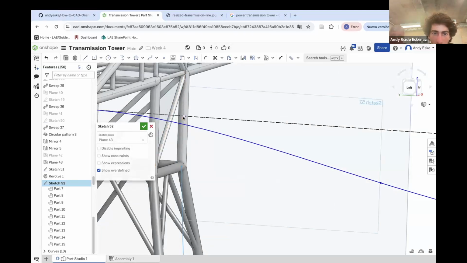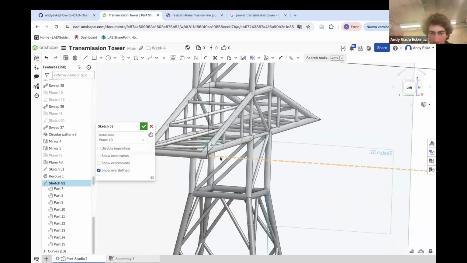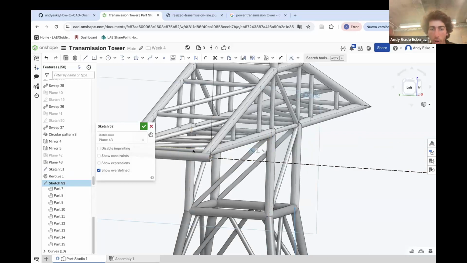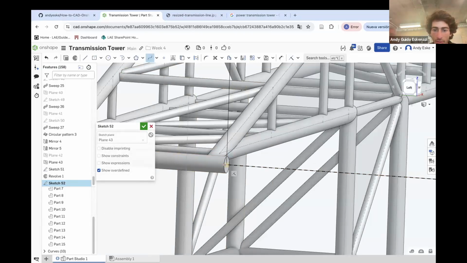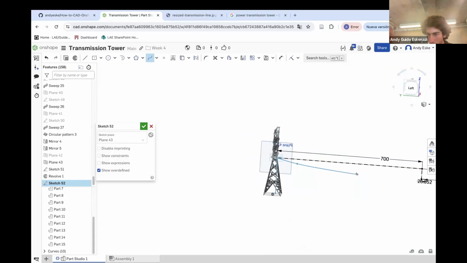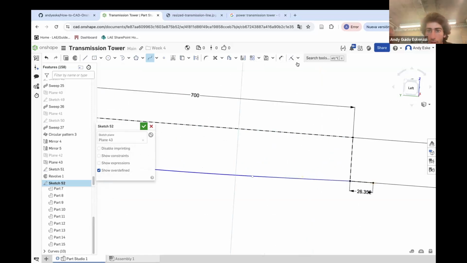Only problem is that now I'll draw the spline again. That way, I don't want this. Oh, I need to make this and that coincident. There we go. Now, yes. And now I'm gonna make this tangent right here.